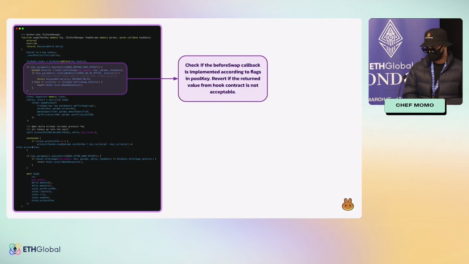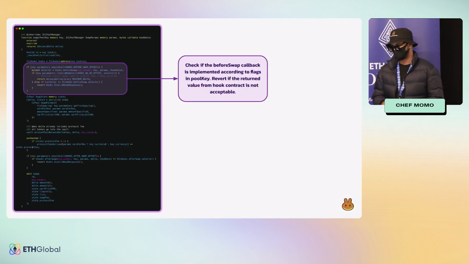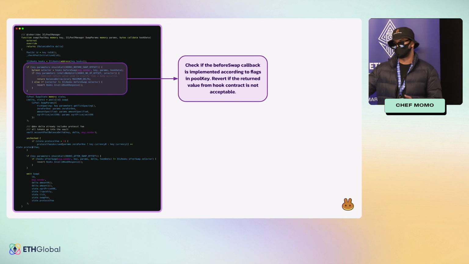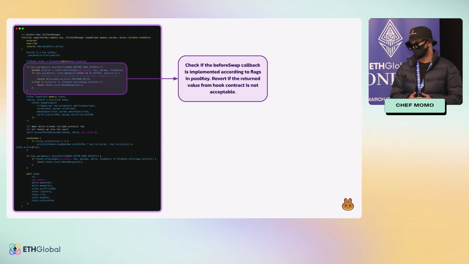Now we'll look at, on a high level, what the flow with the pool manager is. So initially the first thing it does is check if there's a before swap callback implemented. This is basically the hooks which we'll discuss later on, but it will check if the before swap callback is implemented according to the flags mentioned initially during pool initialization, and then if there is some implementation, it will execute that logic within the hook contract. Otherwise it will just move on to the next step.